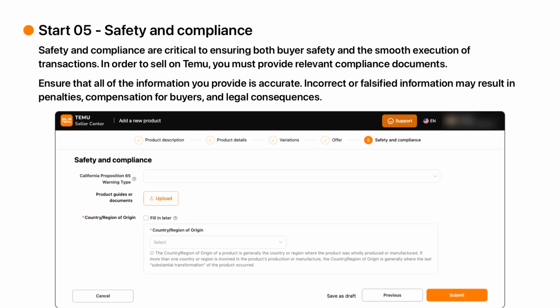Step 5. Safety and compliance. Safety and compliance are critical to ensuring both buyer safety and the smooth execution of transactions. In order to sell on TEMU, you must provide relevant compliance documents. Ensure that all of the information you provide is accurate. Incorrect or falsified information may result in penalties, compensation for buyers, and legal consequences.